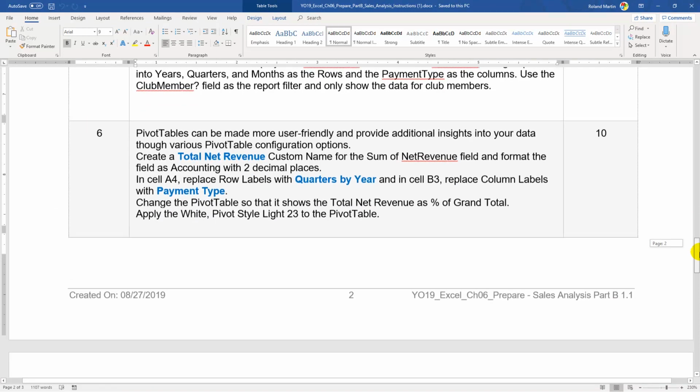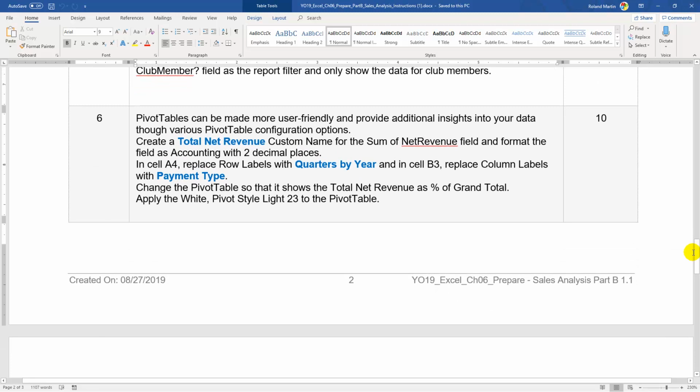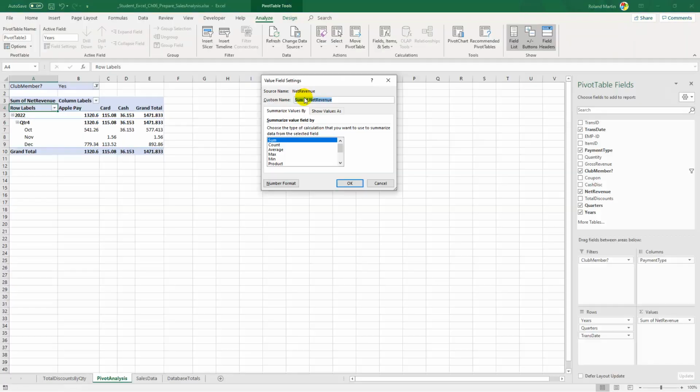Now we're going to look at step 6, where pivot tables can be made more user-friendly and provide additional insights into our data through various pivot table configuration options. We're going to create a total net revenue custom name for the sum of net revenue field, and we're going to format that field as accounting with 2 decimal places. So let's go ahead and take care of that right now.